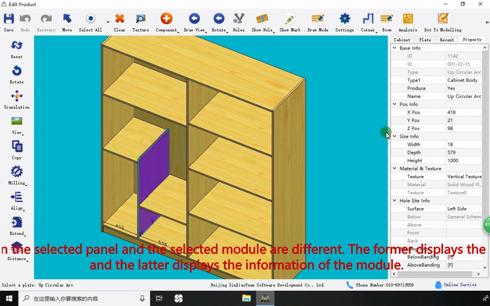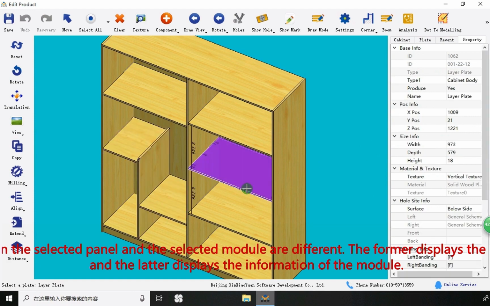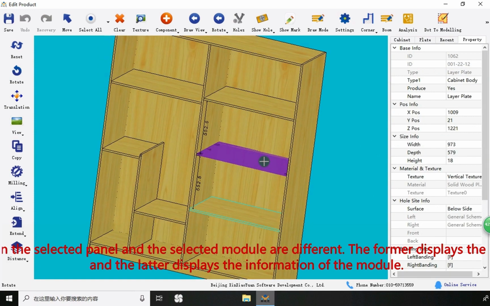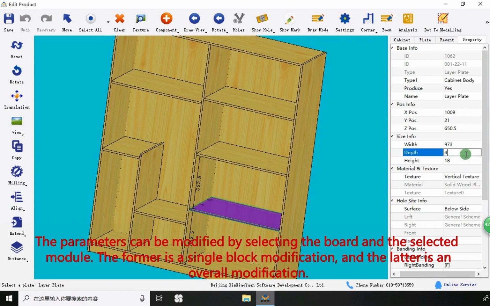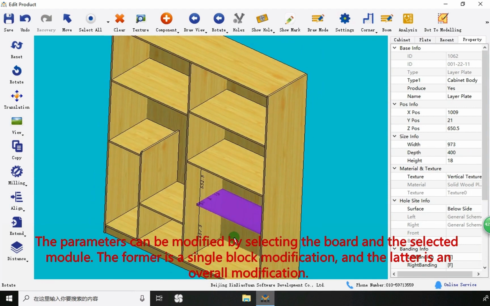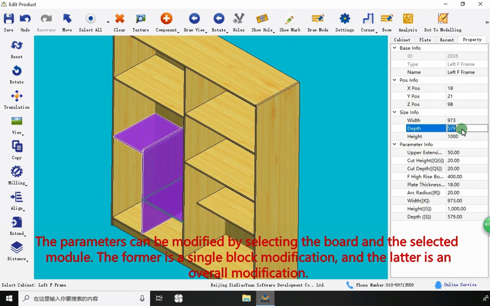The attributes displayed in the selected panel and the selected module are different. The former displays the information of the board, and the latter displays the information of the module. The parameters can be modified by selecting the board and the selected module. The former is a single block modification, and the latter is an overall modification.